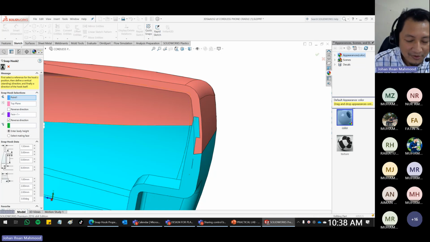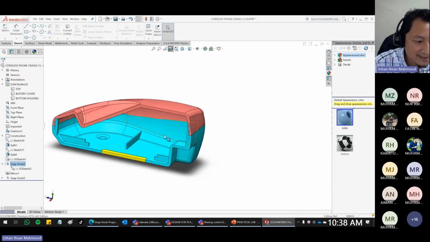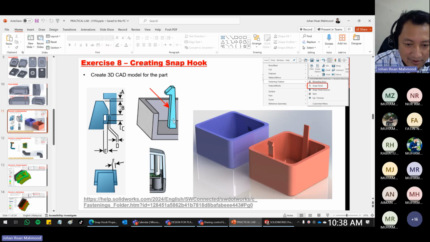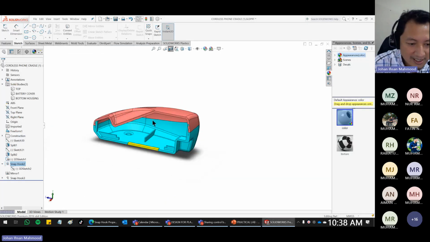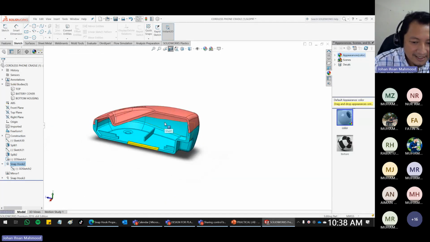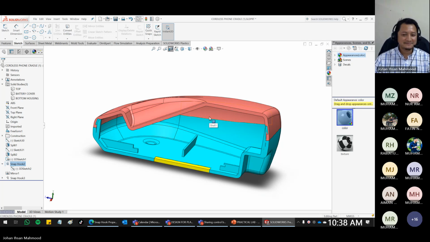Okay, itu snap hook. Snap hook ni yang dia punya hook lah. Bawah. Kita kena buat satu lagi kat atas. Atas tu lubang dia. Lubang tu kita panggil, ini snap hook. Lubang dia panggil snap hook groove. So snap hook groove ni sangat mudah lah. Cara dia adalah, tak apa-apa, buat dulu. Buat bagi siap dulu. Lepas siap, cakap okay, kita baru proceed. Snap hook groove.